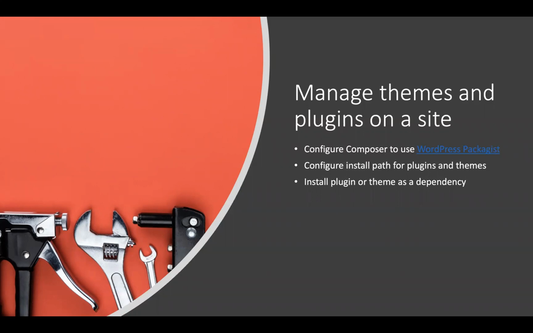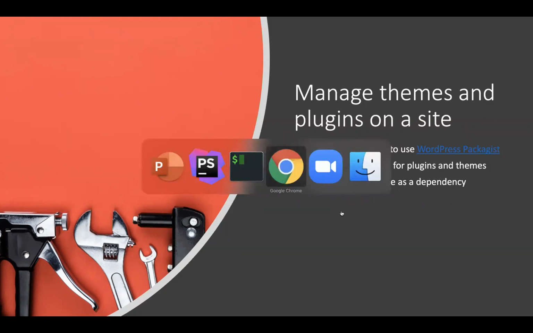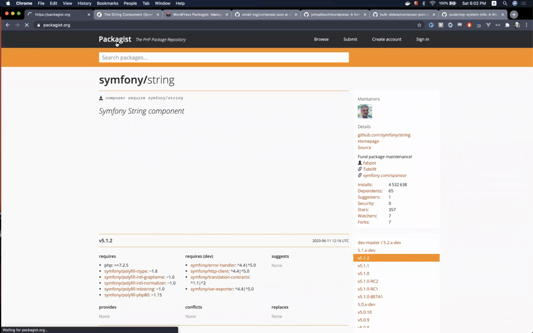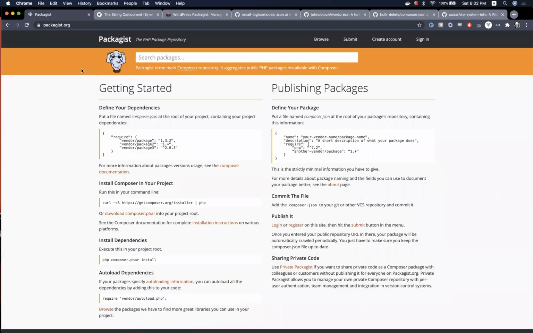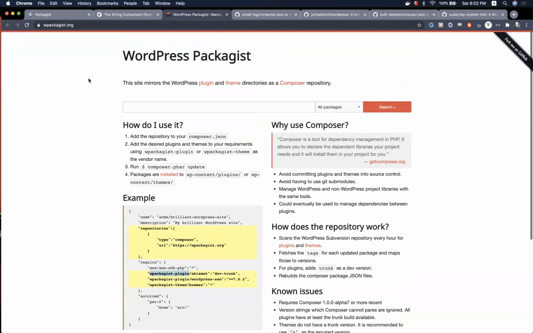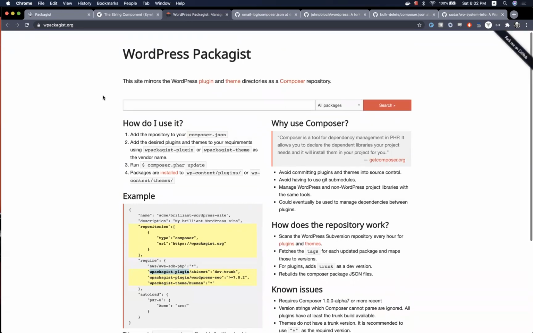The first thing that we're going to see is how we can actually manage themes and plugins on a site. Similar to how I mentioned, we have something called Package List, which is a repository of all the Composer packages that are available. There is also something called WP Package List, which actually contains all the plugins and themes that are in the WordPress repository.